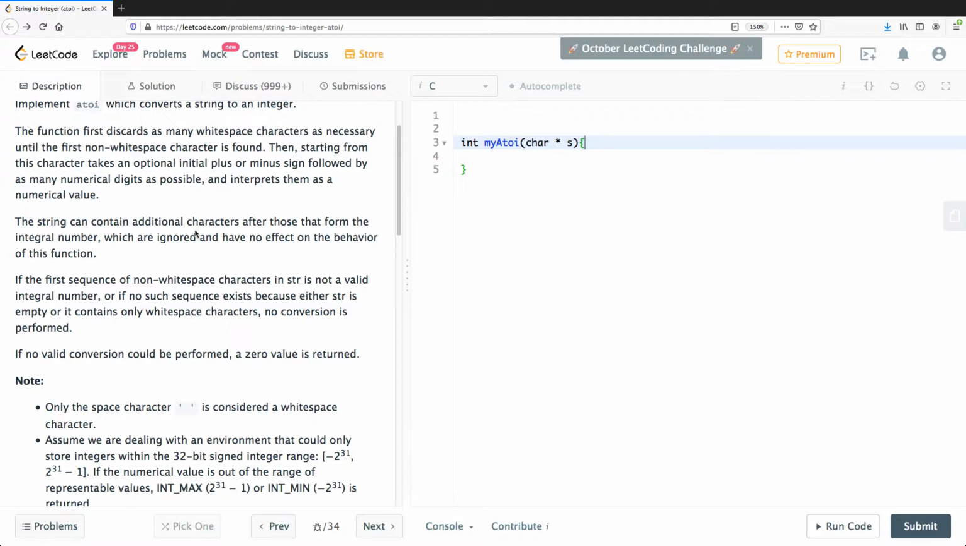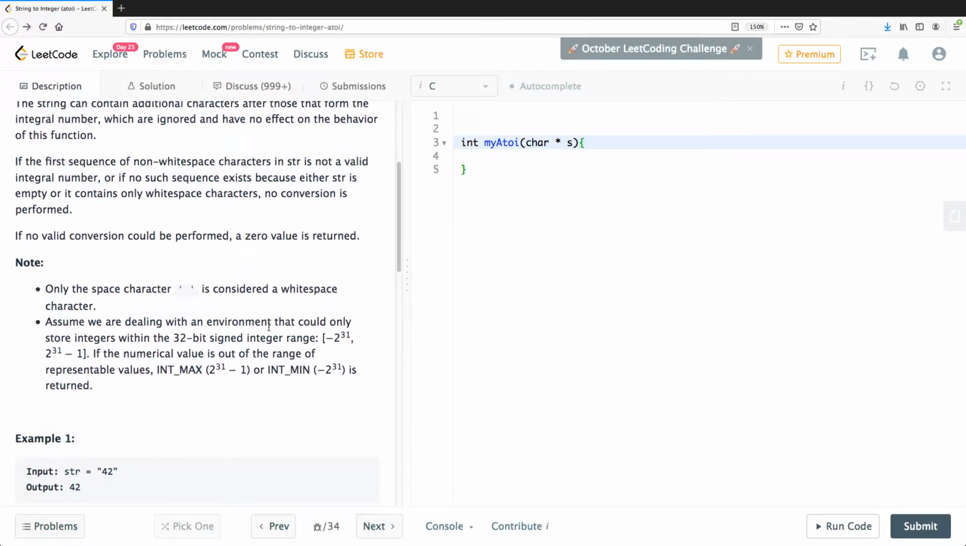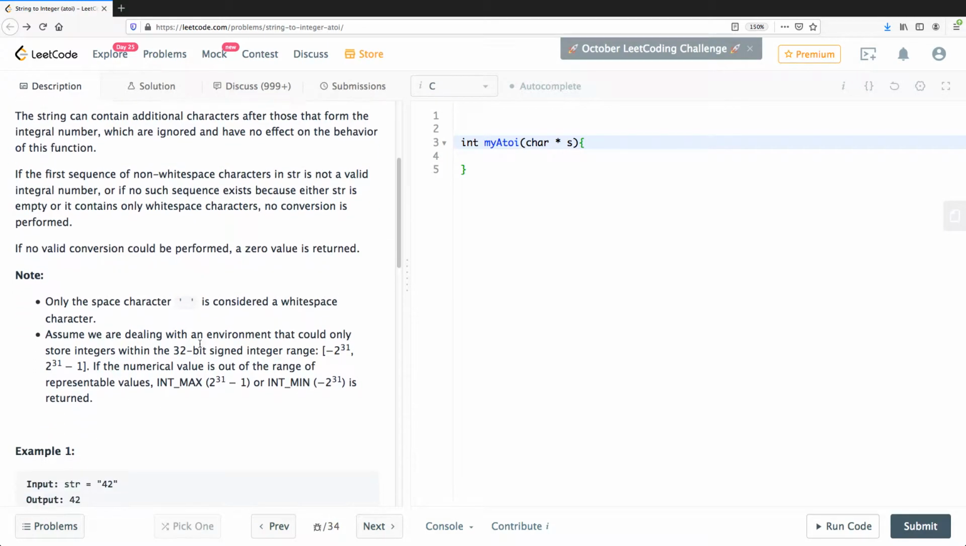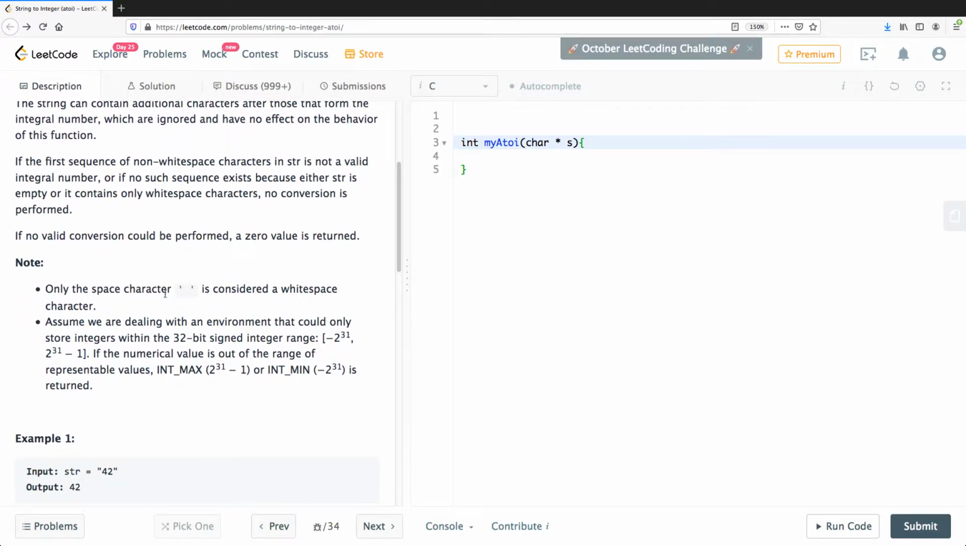If the first sequence of non-white space characters in str is not a valid integral number, or if no such sequence exists because either str is empty or it contains only white space characters, no conversion is performed. If no valid conversion could be performed, a zero value is returned. Only the space character is considered a white space character. So that's easy. We don't have to compare it with \n or \t.